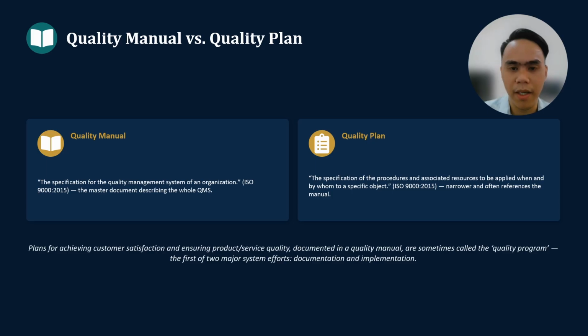A quality manual, by contrast, is the specification for the quality management system of an organization. That is the master document. So where the quality plan is scoped to a specific object or project, the quality manual describes the entire QMS itself. To fit this into a bigger picture, plans for achieving customer satisfaction and for ensuring quality of products or services documented in a quality manual are sometimes referred to as a quality program.